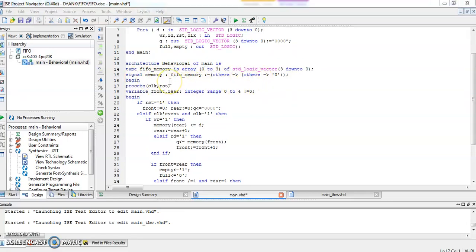Now as we want to synchronize our design with clock and reset, we have to write our code in a process statement which has clock and reset as a sensitivity list. Now I am creating 2 variables, front and rear, to read and write from the memory, which can hold a number from 0 to 4, and the initial value is 0. The actual program starts from begin. This is the start of this process statement.